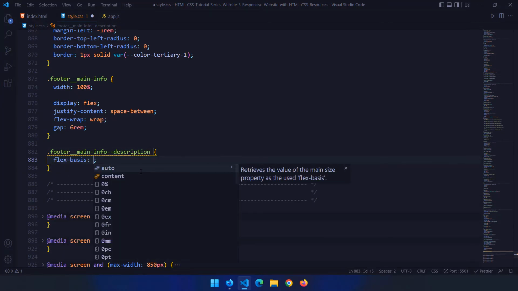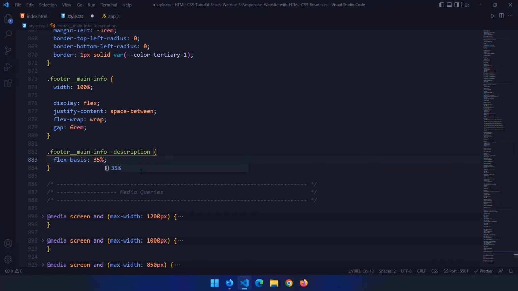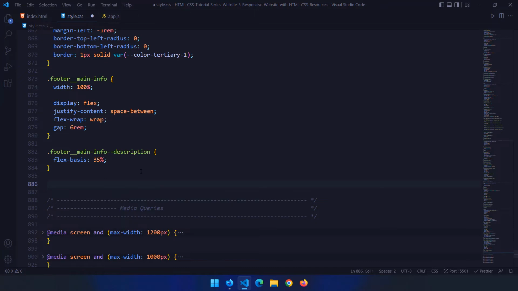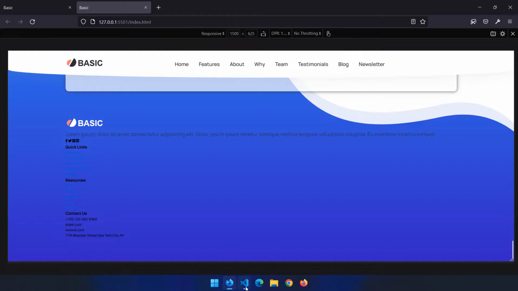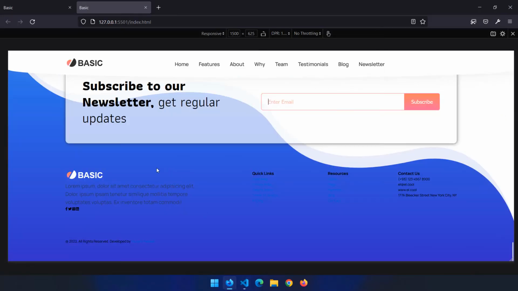So flex space is 35%. Where is it coming from? It's coming from extremely time-consuming experimentation. So this is the description itself. Now, what do I want to have? Let's take a look at it here. Okay, let's save this. So this is what we've done. 4 columns. All the elements, they're spaced apart.